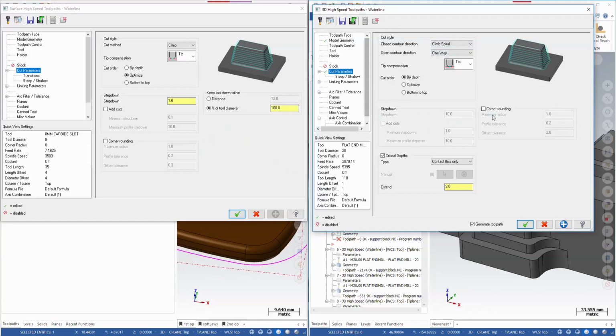And of course we have our step downs and corner roundings, and we do not have keep tool within on this page, but we have something new: critical depths, which I found really interesting, and I'm going to present you a few options in here.